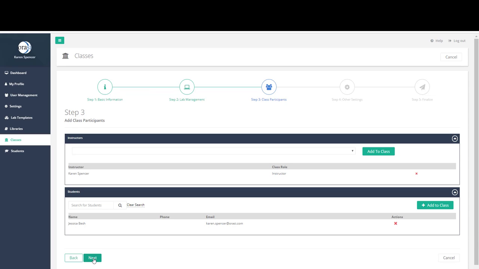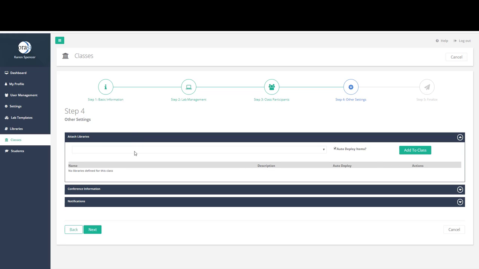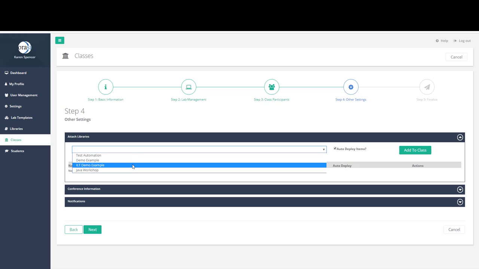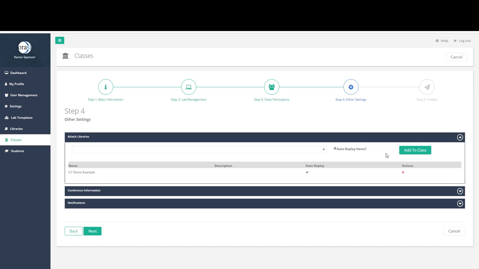Step 4 has some optional information that we can add to this class. I mentioned libraries in the intro. So if there are files that we want to push to the class machines, we can do that with libraries. By default, any files in the selected library will automatically be deployed to the class labs when they start. If you want to manually push the files during class, you can uncheck the auto deploy option here. Then when you deliver the class, look for the library section where you will find an option to push files out to the class labs.